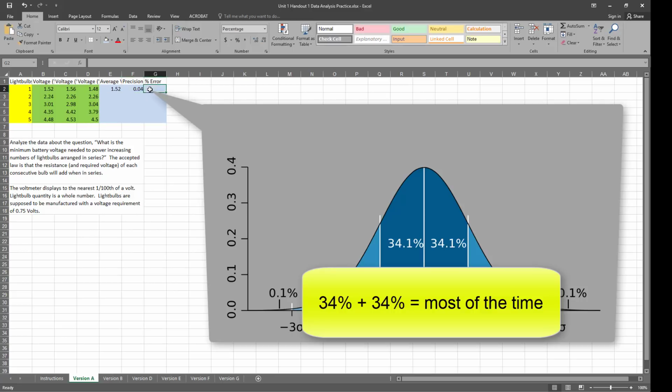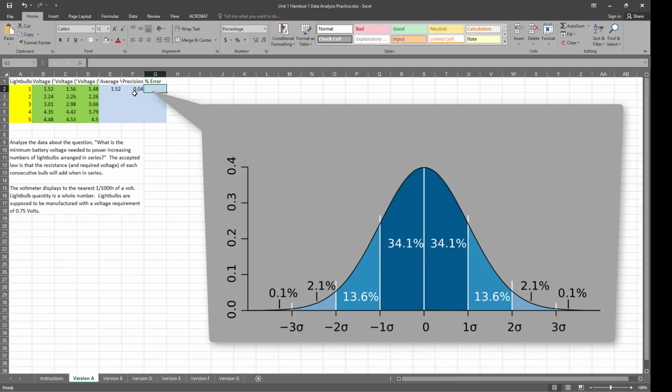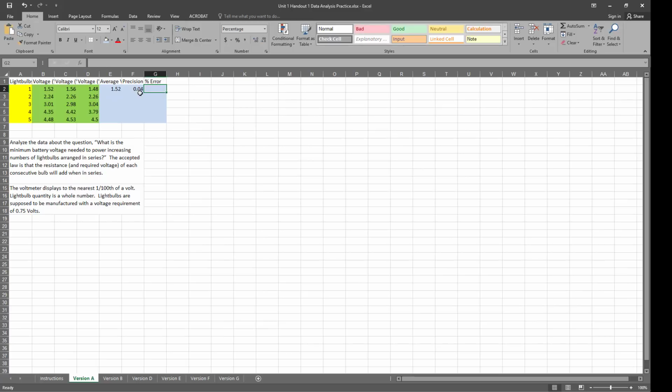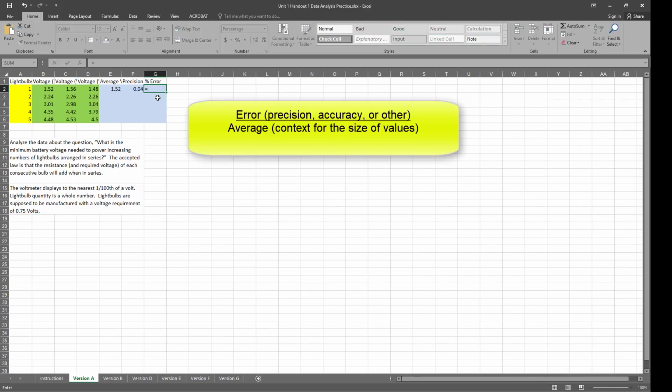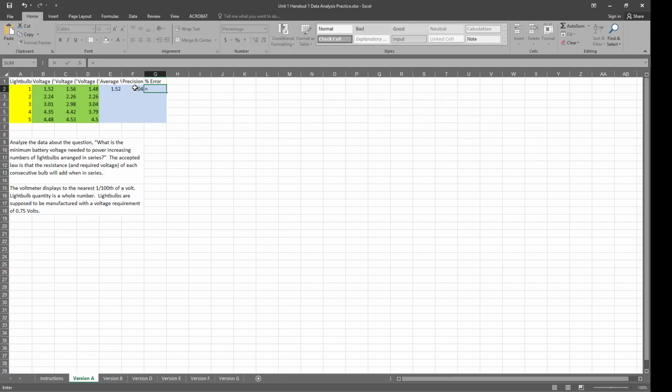What I want to do next is put this value, the precision, in the context of the average. Is 0.04 volts a good or bad amount? So what I'm going to do is equal sign, so we get ready for some math, and I'm going to take the precision value located in the cell F2, and I'm going to divide it by the average value located in the cell E2. And 2.6% is what comes up. That's a small amount. It seems like things are good.